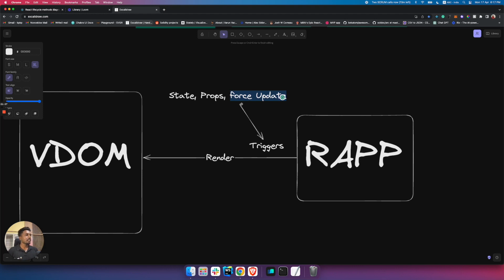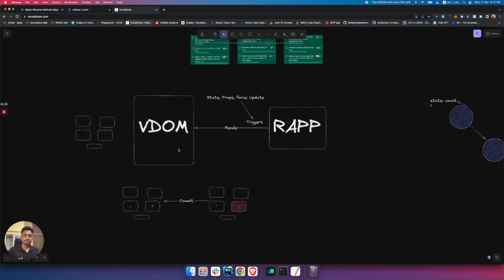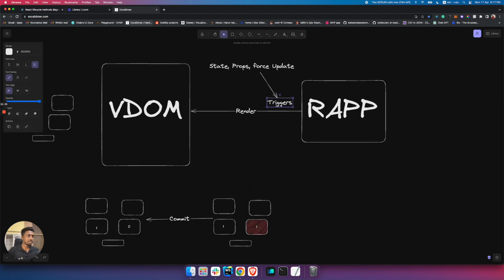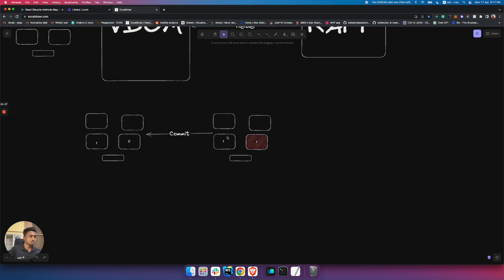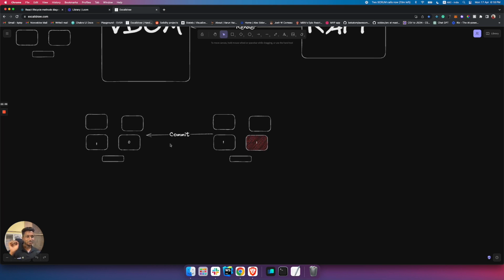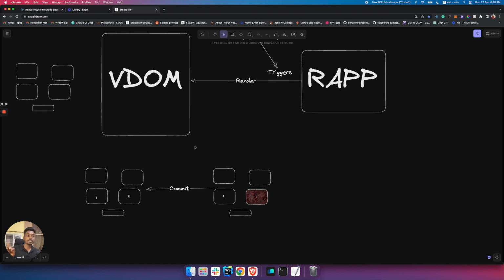Okay, so with that said, these are the basic steps, guys. Render happens when there is a trigger. A trigger happens when there is a state update, props update, or force update. When you render, everything will be sent to the virtual DOM, not the real DOM. When you send it to the virtual DOM, React will compare the difference between the virtual DOM contents and the real DOM contents. Whatever the changes are, only those changes will be sent to the real DOM, and that process is called commit, not render. Whatever you render is for the virtual DOM. Whatever you commit is for the real DOM.